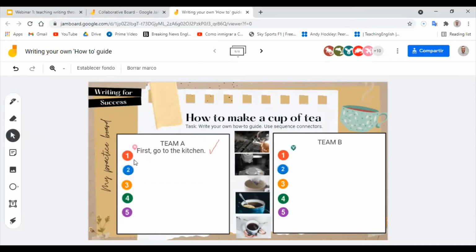Now, what tools are you using to write? The sticky notes or the text? The text. Very nice. And how do you indicate you finish your sentence? With the pen. Very nice. With the tick, yes. And how many sentences per team? 5. Very nice. Well, now that everything is clear, let's go and start our competition.